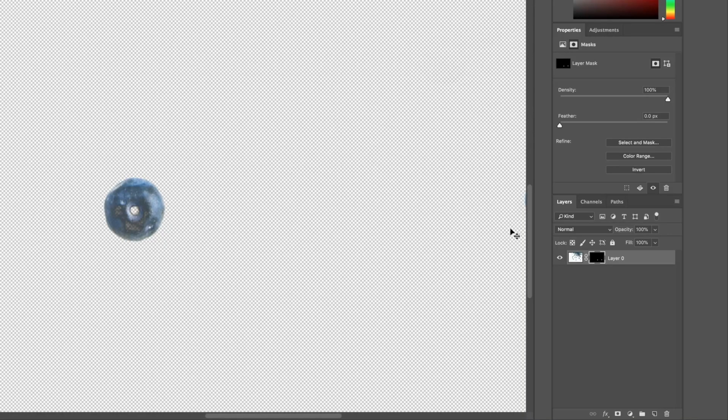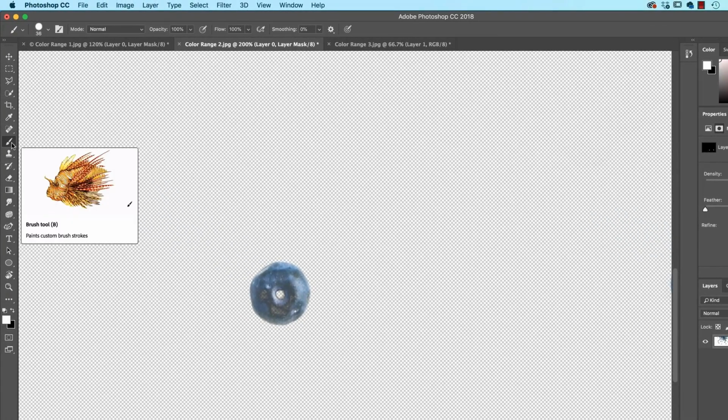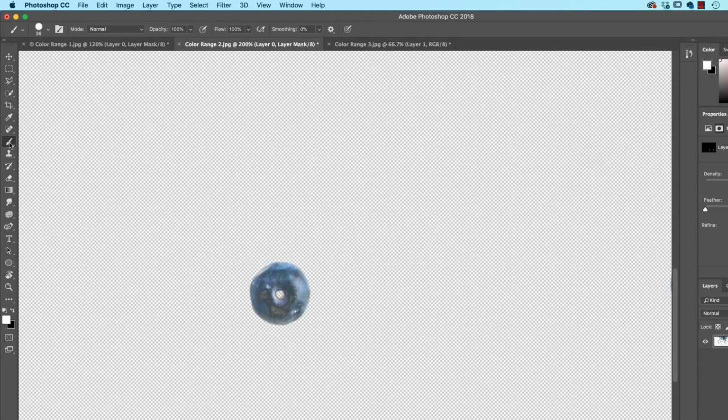So with the mask selected, I'm going to hit B on my keyboard for the brush tool. I'm going to use a lot of shortcuts. If I hover above this, can you see it says the brush tool, and anything in the brackets here means use the B key. This one here is the V key. You can see it in brackets there. So the ones that you use the most, you'll learn. So you can just go V to move, B for brush.